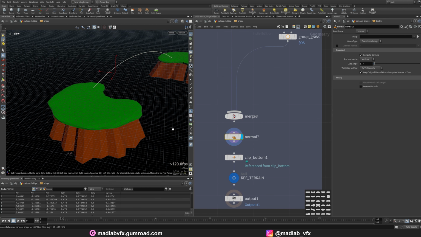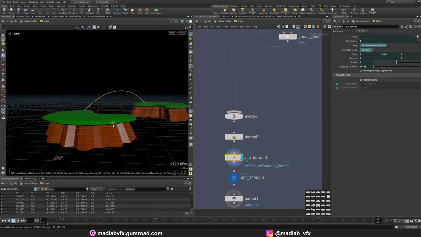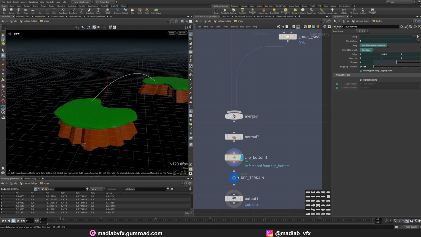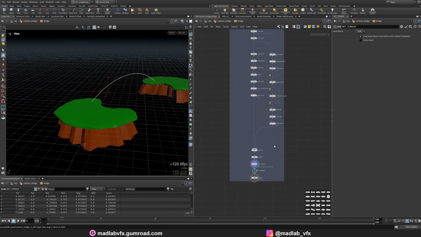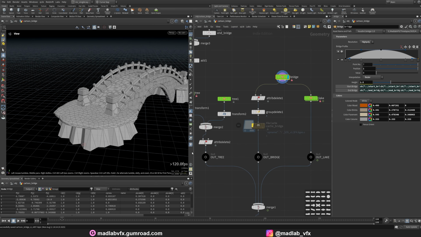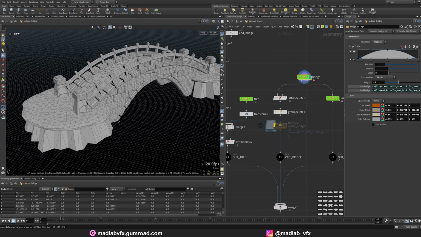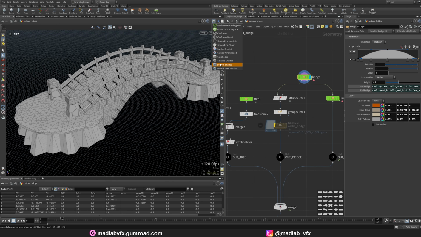Using normals to make all the geometry faceted, clip the bottom, we don't need just the lower bottom, and that's the result of the terrain. Let's see the result of the bridge. That's the result of the asset.